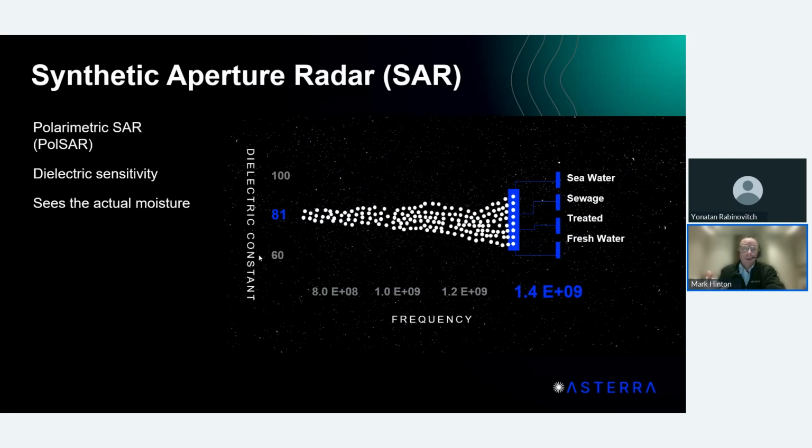And drainage issues are a key risk factor in geotechnics, and we can monitor your drainage from space here, which is amazing when you think about it. Okay, thank you. Next slide.